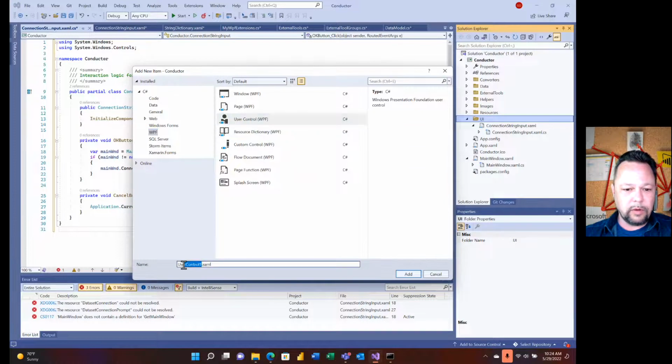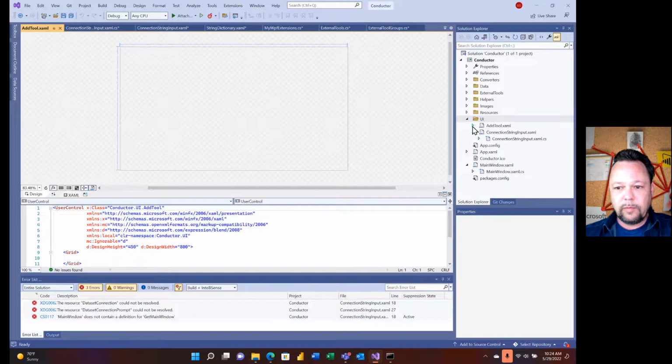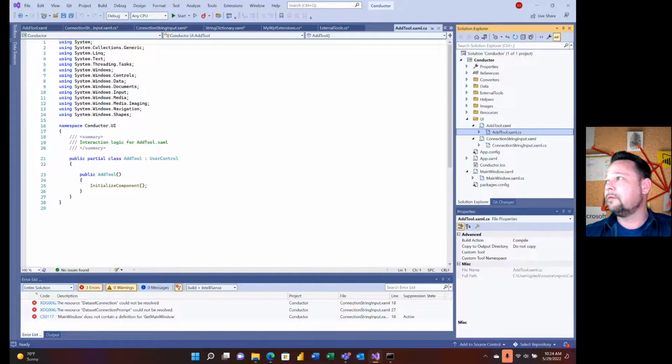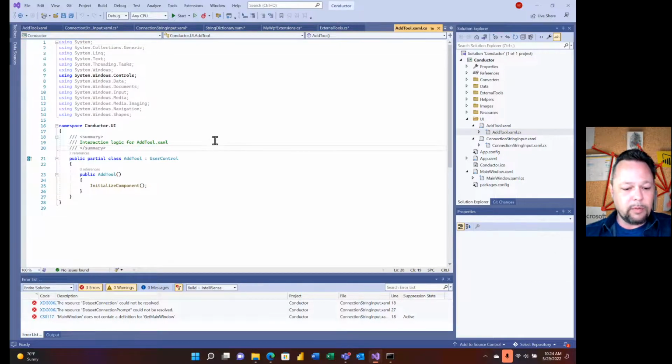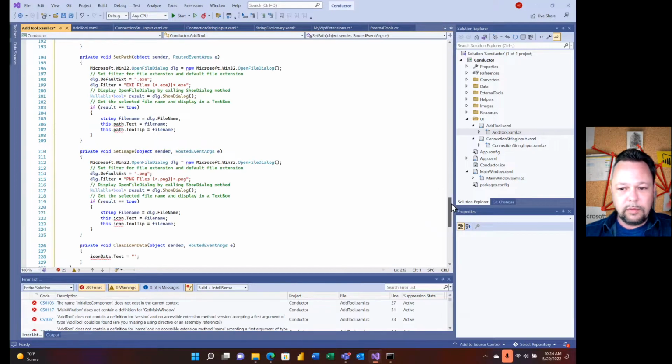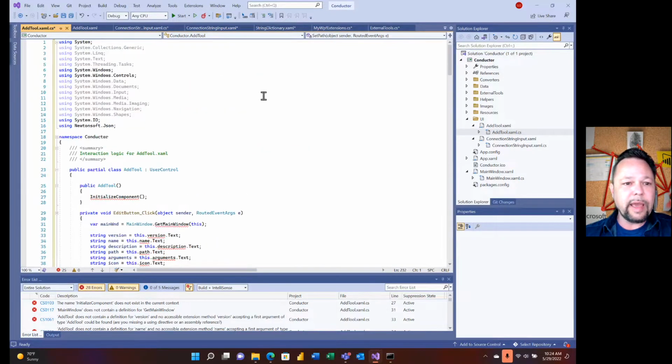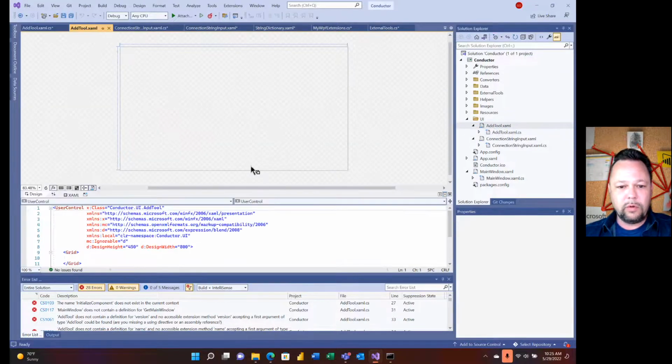Although I'll probably be nerfing it so that you have more limited options around adding tools and things like that, or editing things. We'll just have to see how that goes. And now we have this add tool. So this is basically the interface screen for if you want to add a brand new external tool. It also comes into play when you're editing external tools. Okay, so that's that. And then I need to transfer over this code to the XAML.